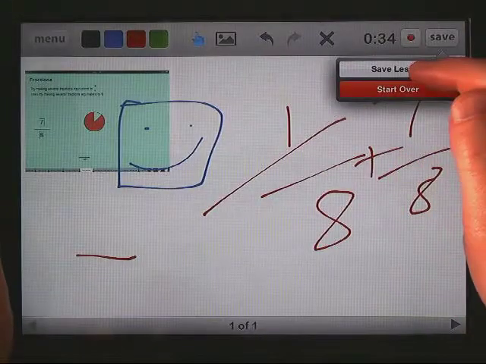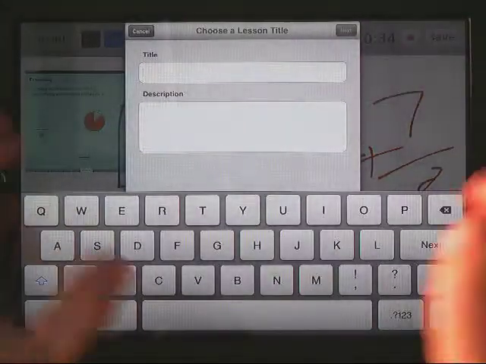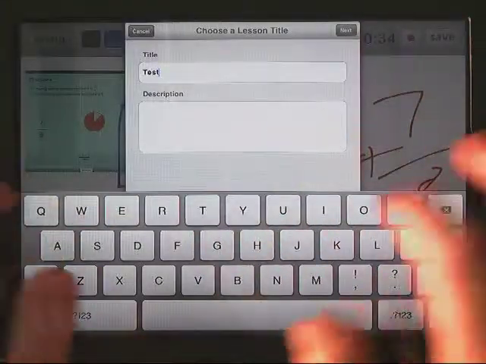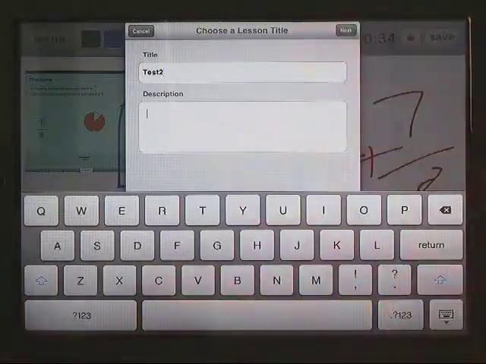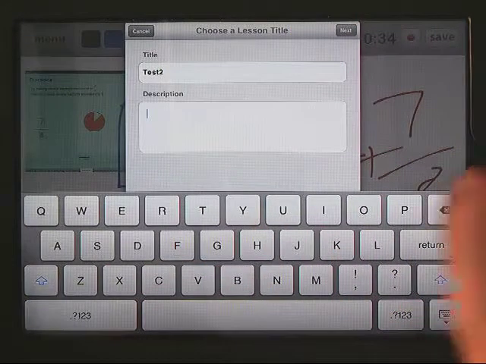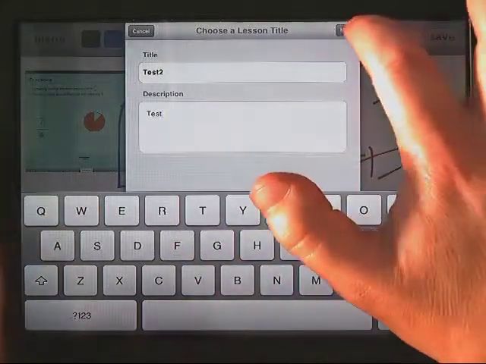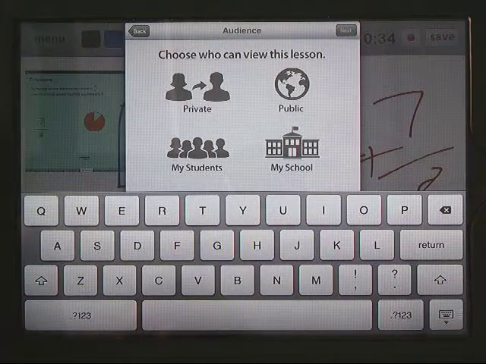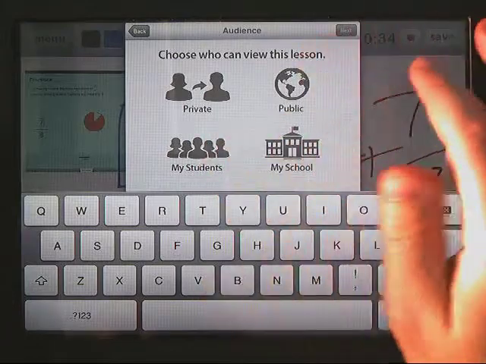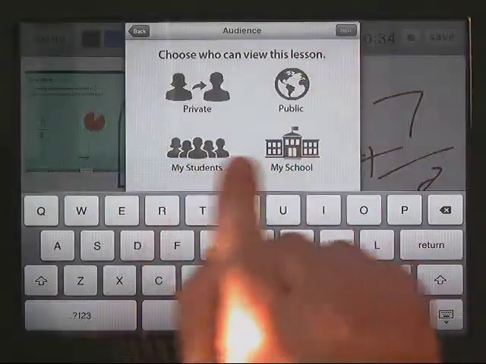So I click on Save, hit Save Lesson, give it a title, Test 2, give it a description. You definitely want to have students do that. I'm just going to put a test, hit Next. Choose who can view this lesson. So public, my students, my school. We're not going to get into this too much.